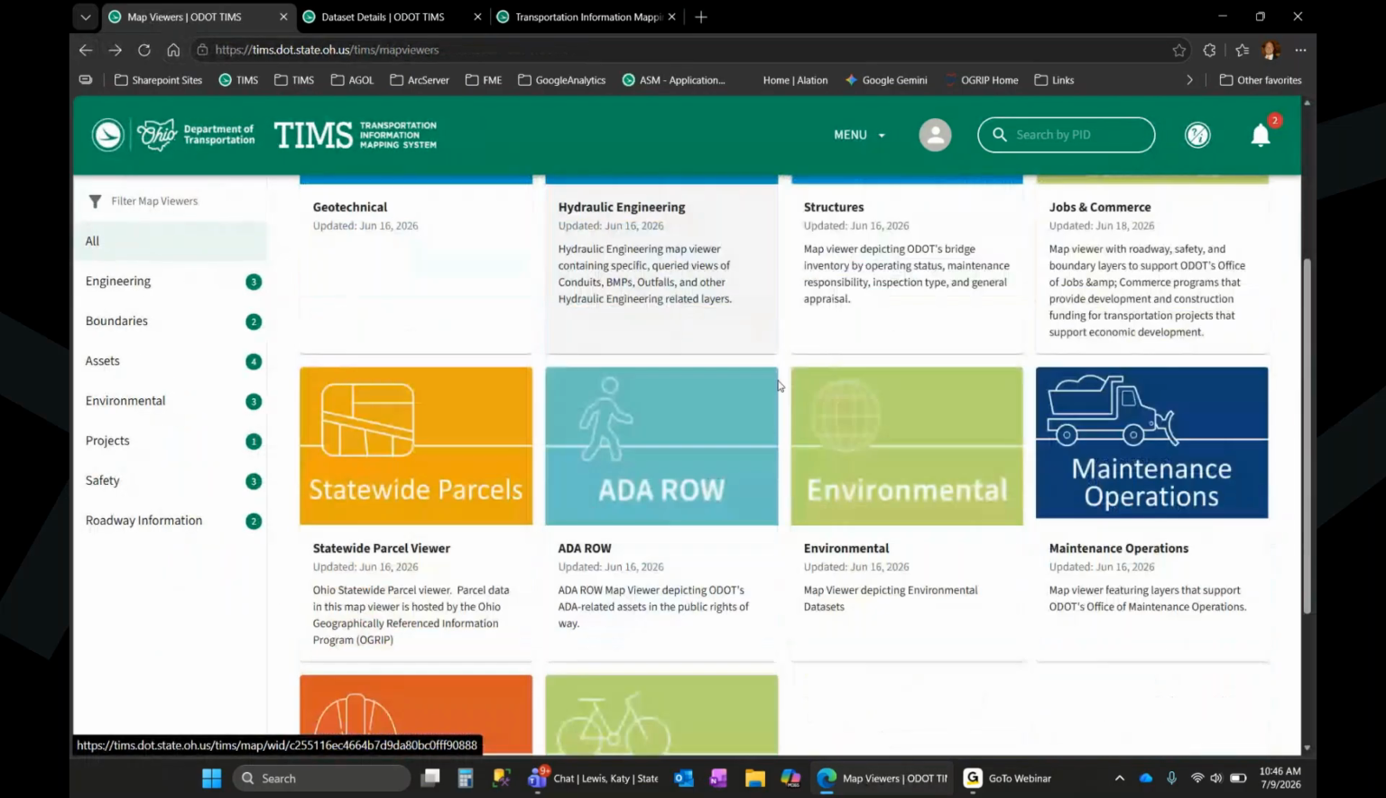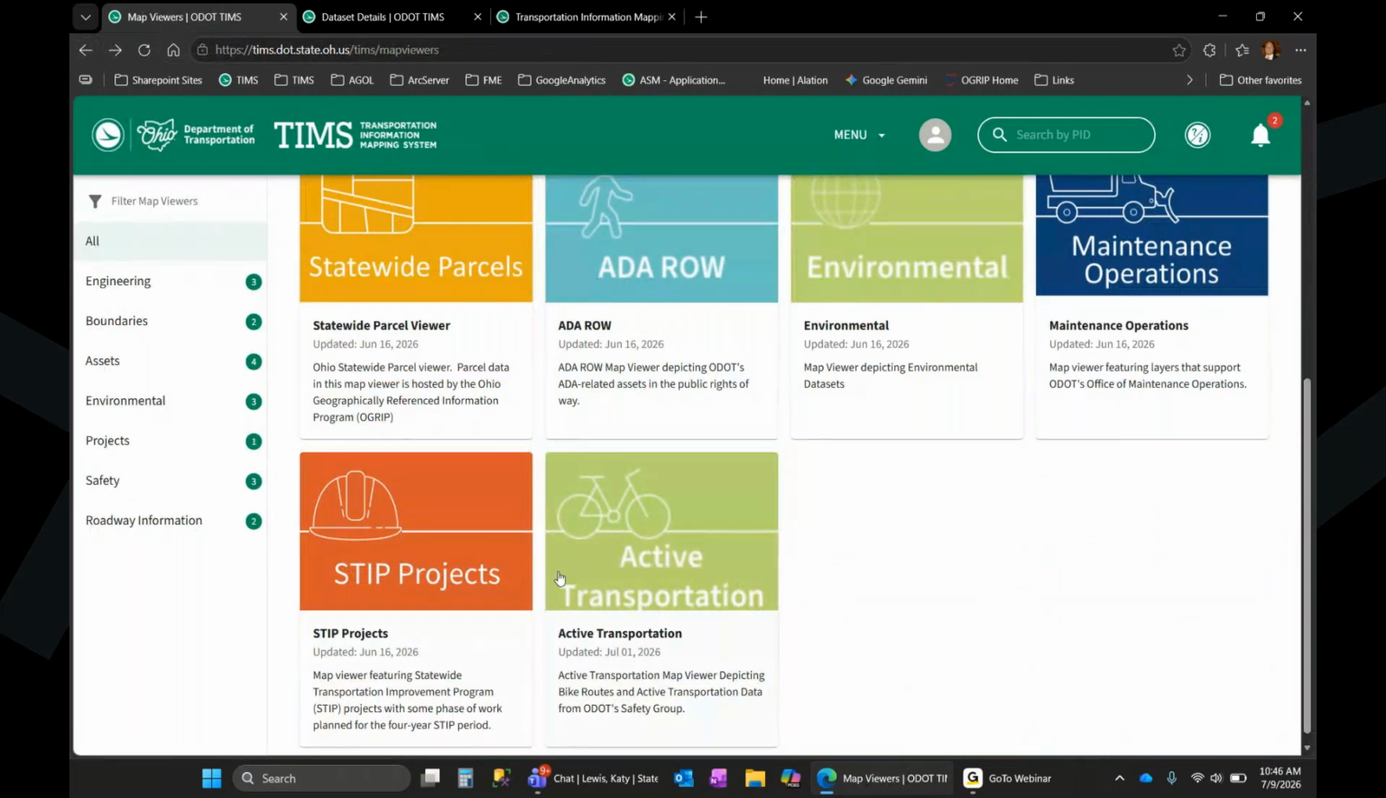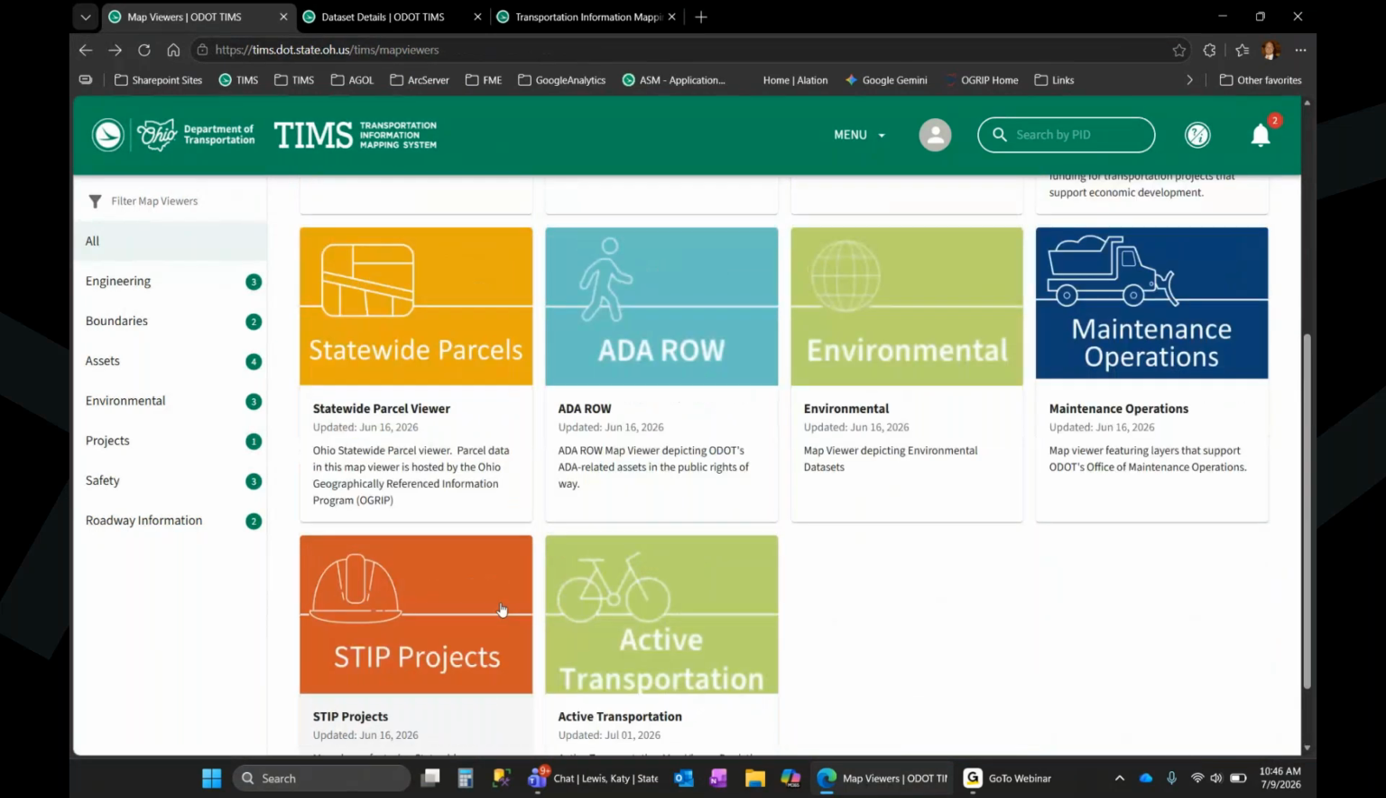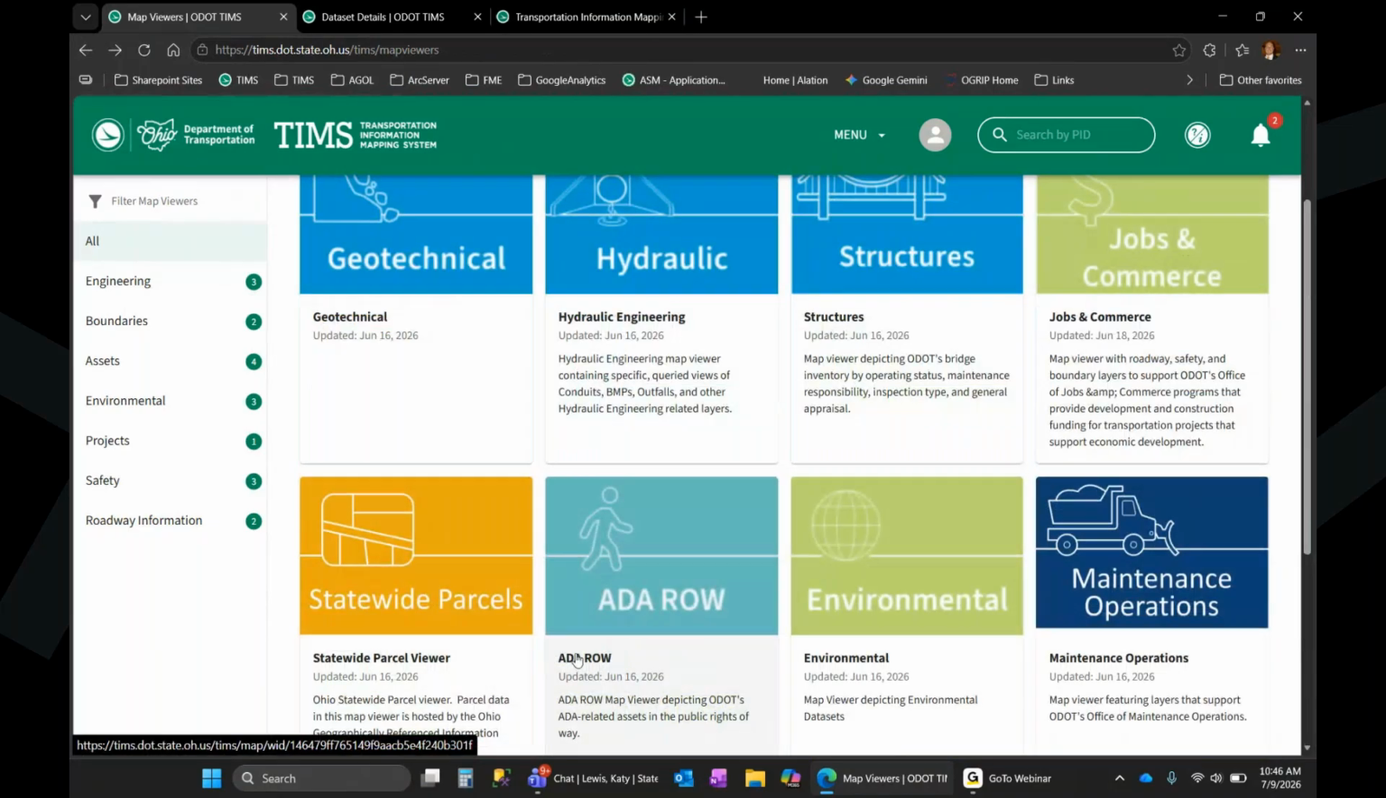So feel free to navigate these. I'm not going to go through all of them right now, but if you have any questions or ideas for map viewers that would help the general TIMS user, please feel free to reach out to us and we can have that conversation.